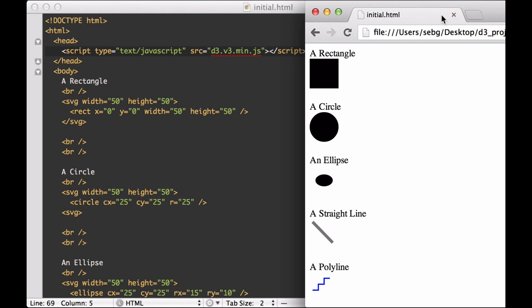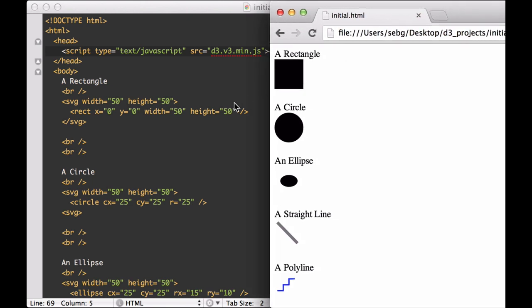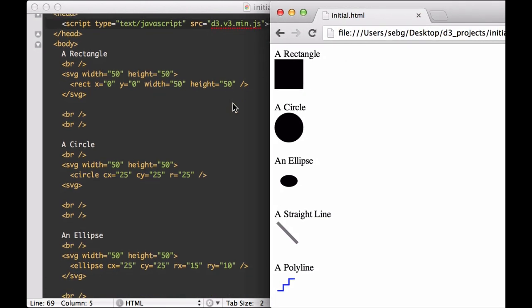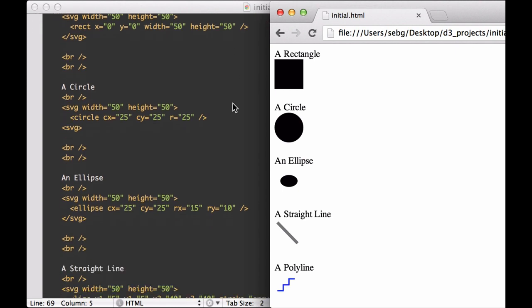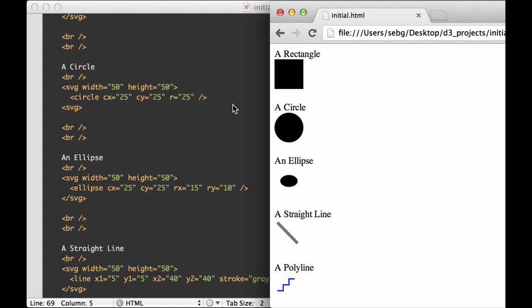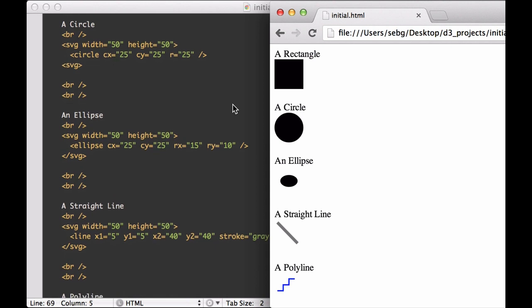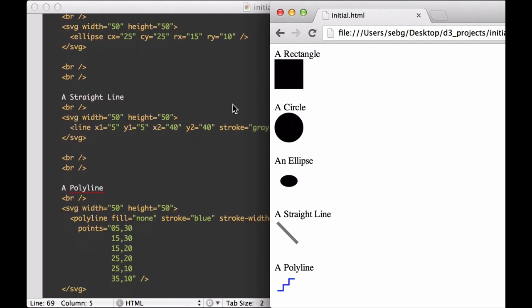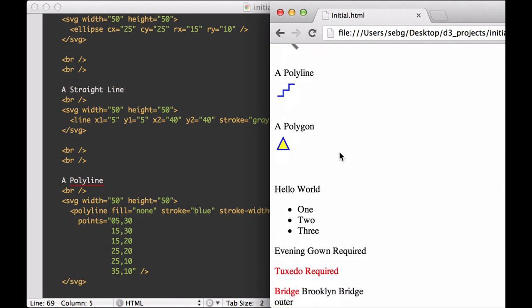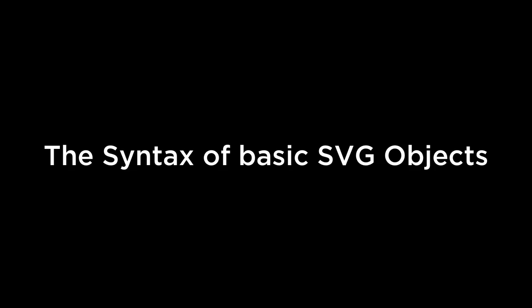As you can see, the rectangle is black. This is because we did not specify a fill color. Same with the circle and ellipse. For the straight line, we use the color gray. And for the polyline, we use blue. And for the polygon, we use the stroke of blue and then a fill of yellow. And that is the syntax of basic SVG objects.